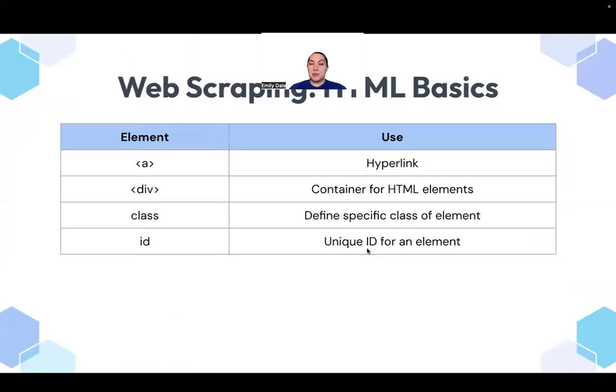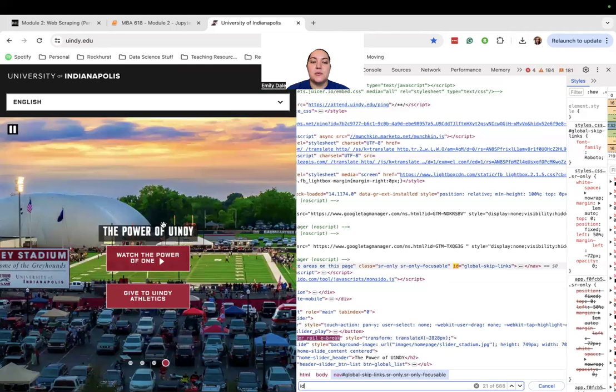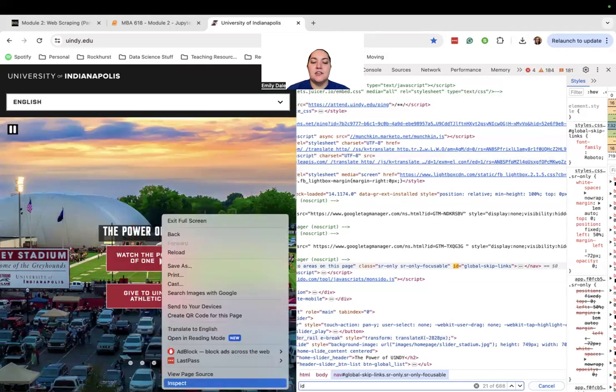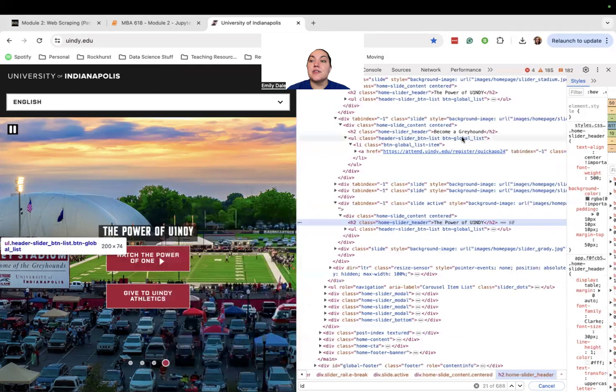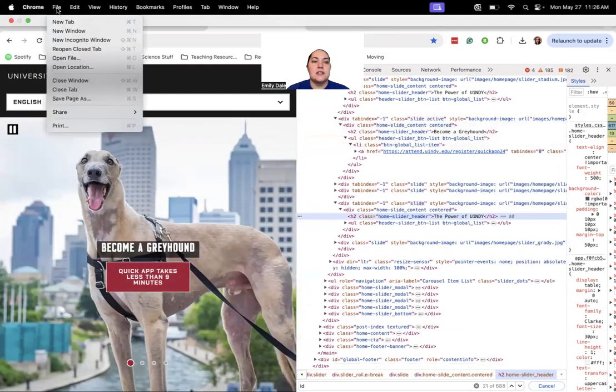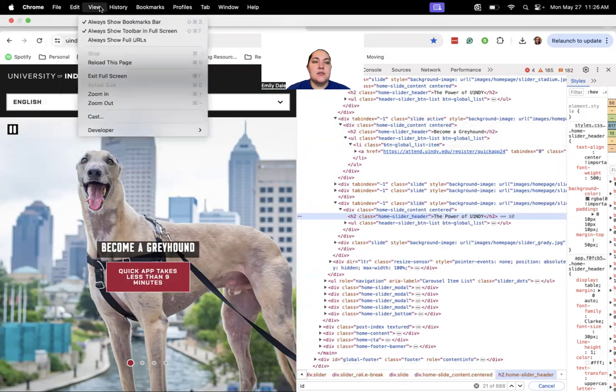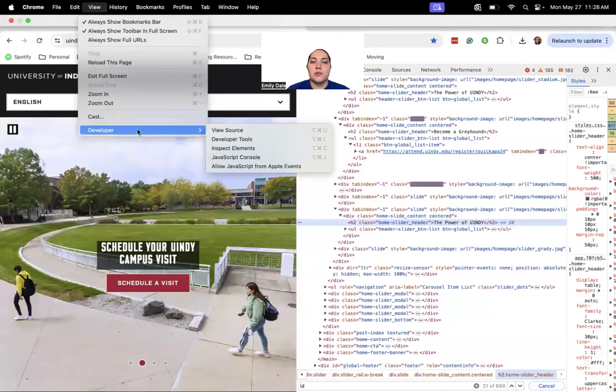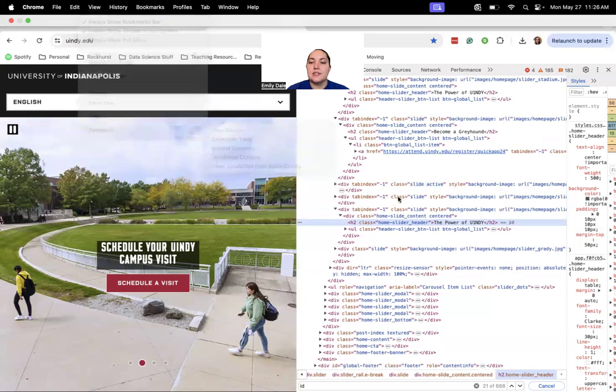So that's the super basics of HTML. I'm going to show you some other examples as we go through the coding, but that's what we're looking at. We are going to a website. We are right-clicking and looking at inspect. Now this will also pop up if you go to view, oh yeah, view developer tools or inspect elements.